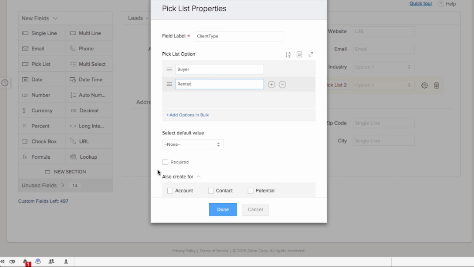Once you have set your pick list values or options, look down here at the bottom and you'll see a little section that says also create for. Keep in mind that you're only going to see that section when you are creating a custom field in your leads module. I'll explain why that's important in just a second. What this does is create this custom field not only in our leads module, but also in maybe our account module or contact module and our potential module. You don't have to create it in all three. You can just create it in one or two, or you can do all three. It's up to you.